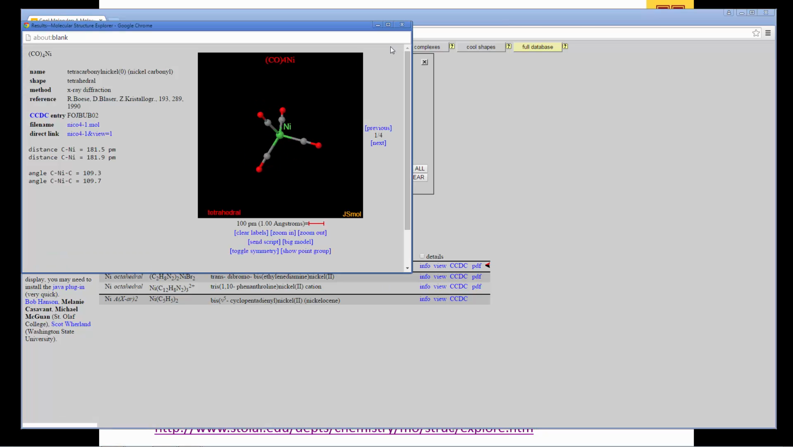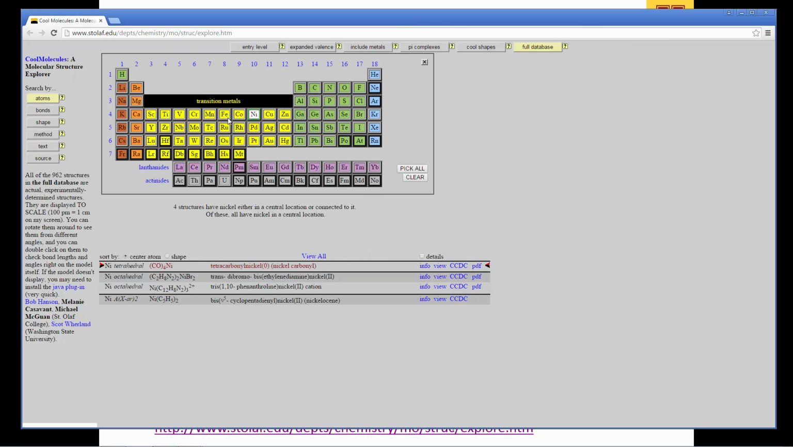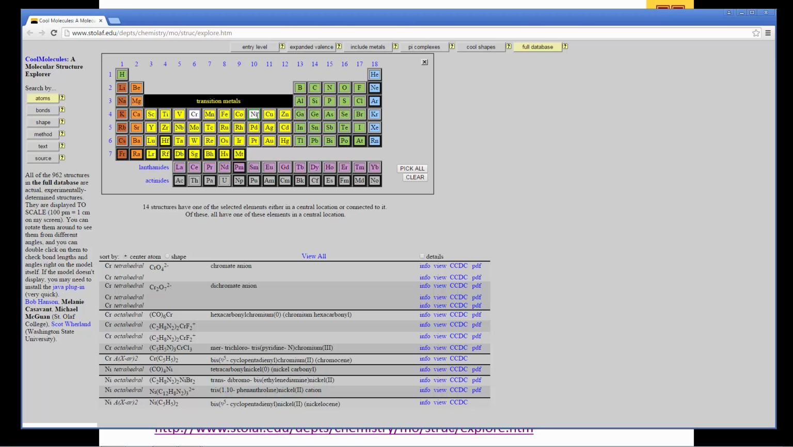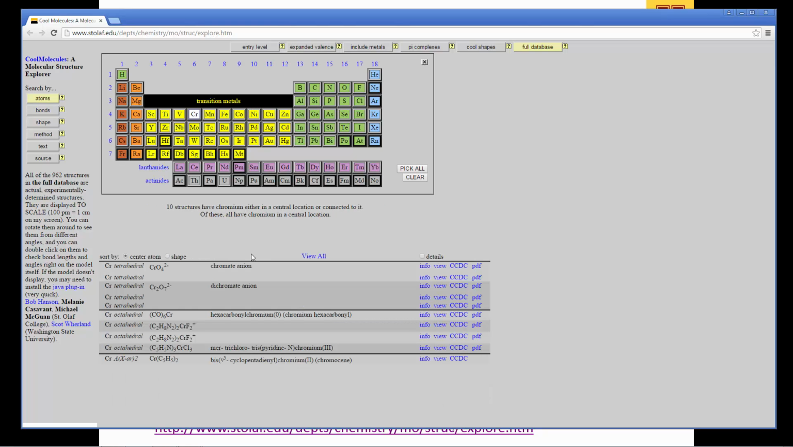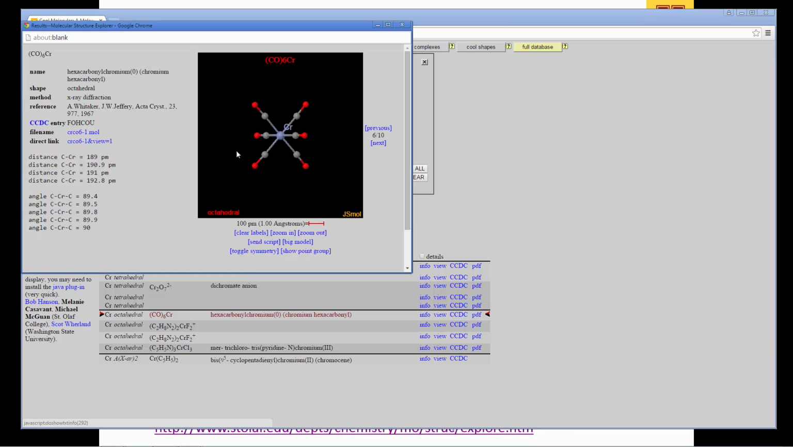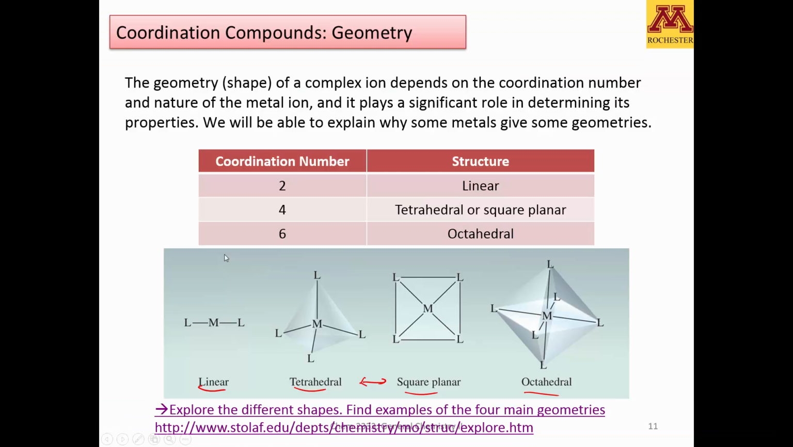So I encourage you to click on that link and browse a little bit different kinds of metal complexes and see their structure. Not all of them are metal complexes, but definitely chromium carbon monoxide, so this is octahedral in here. So please go ahead and click on that link.